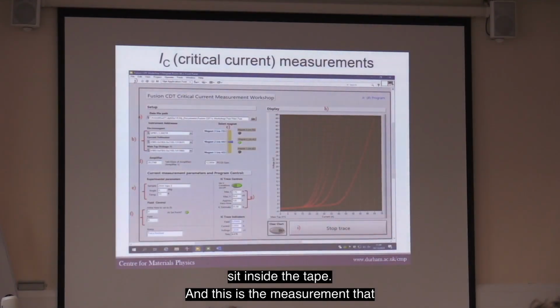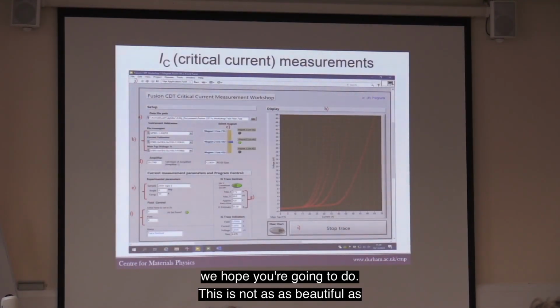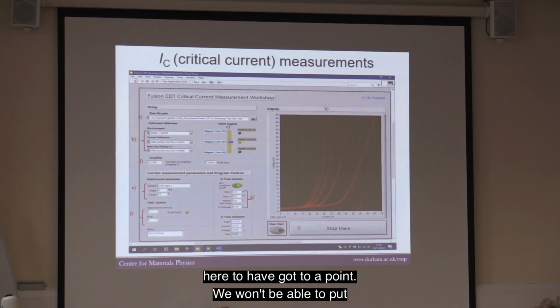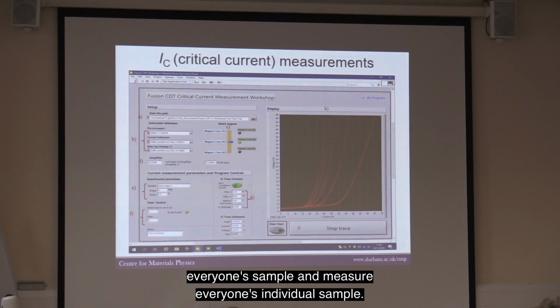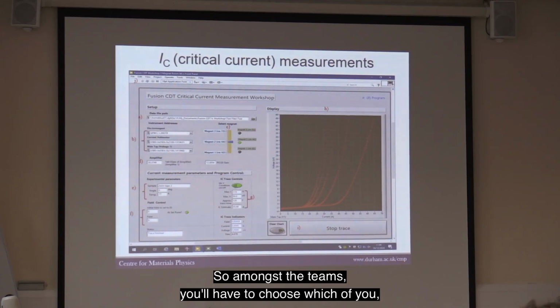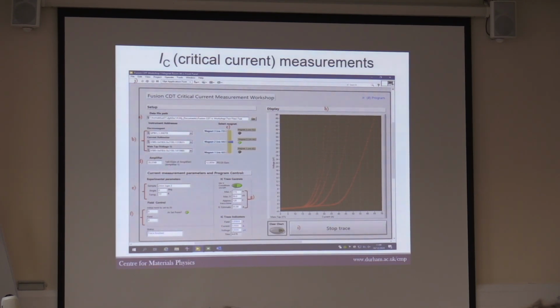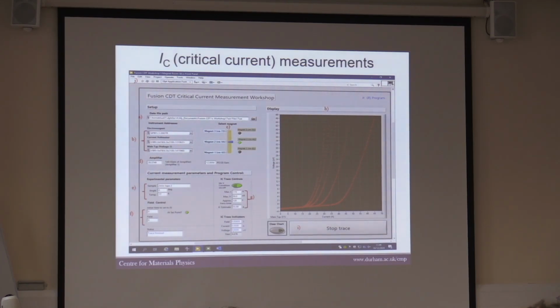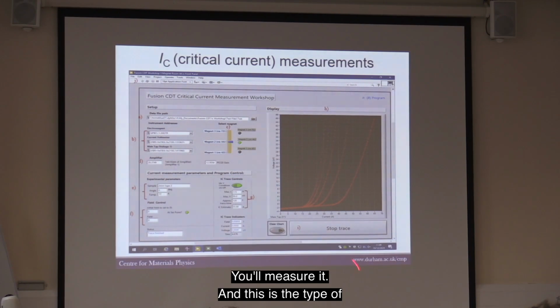And this is the measurement that we hope you're going to do. This is not as beautiful as the one that I showed earlier, but in the end we want everyone here to have got to a point. We won't be able to put everyone's sample and measure everyone's individual sample, so amongst the teams you'll have to choose which of you thinks you've got a sample that's best soldered. That team will then put one of those samples onto the probe. You'll measure it, and this is the type of measurement that we hope we're going to end up with.